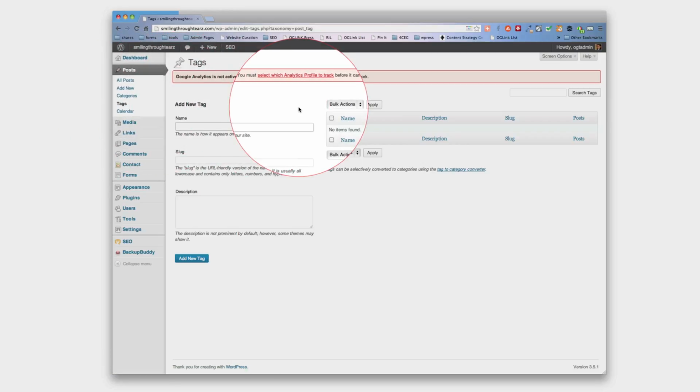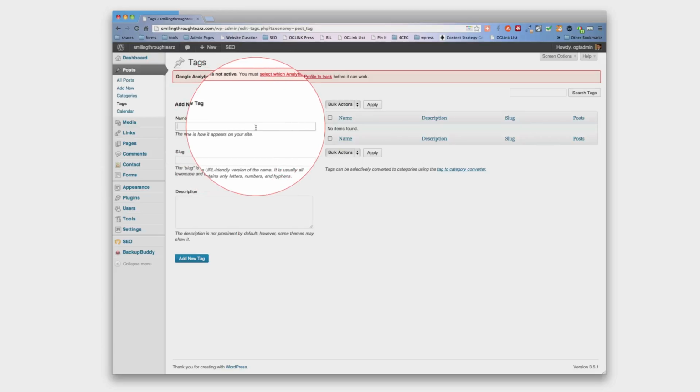This is where you would manage your tags. You can create new tags in advance, or you can create new tags when you're creating a new post. Simply type them in and click the Add button next to it and they'll be added.